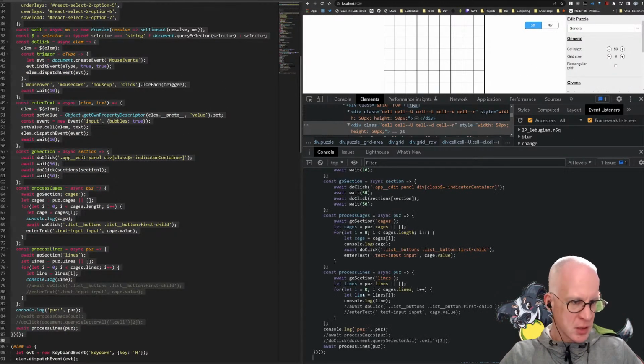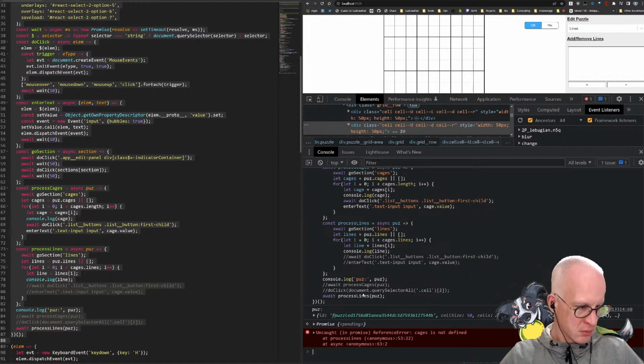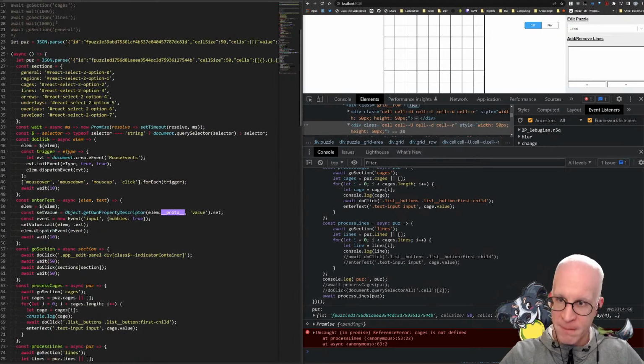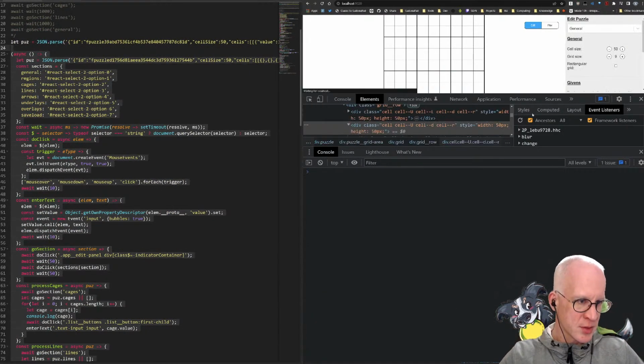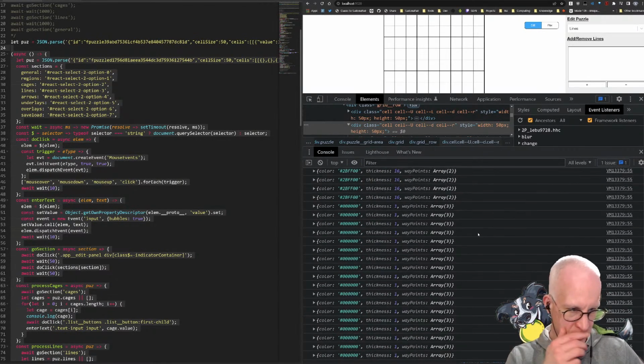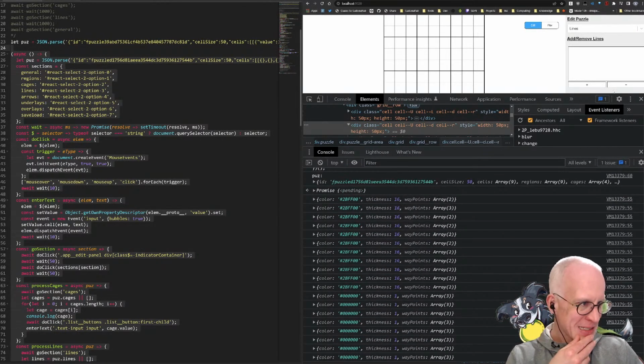Which part of this didn't you like? Cages is not defined. Lines dot length. Let's make sure this works from startup. All right, sweet. Okay. So now we basically have to do the same thing.